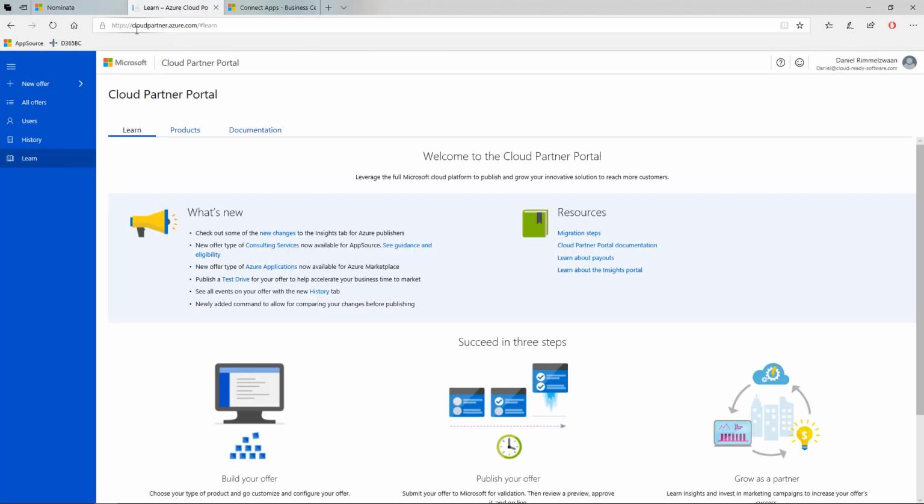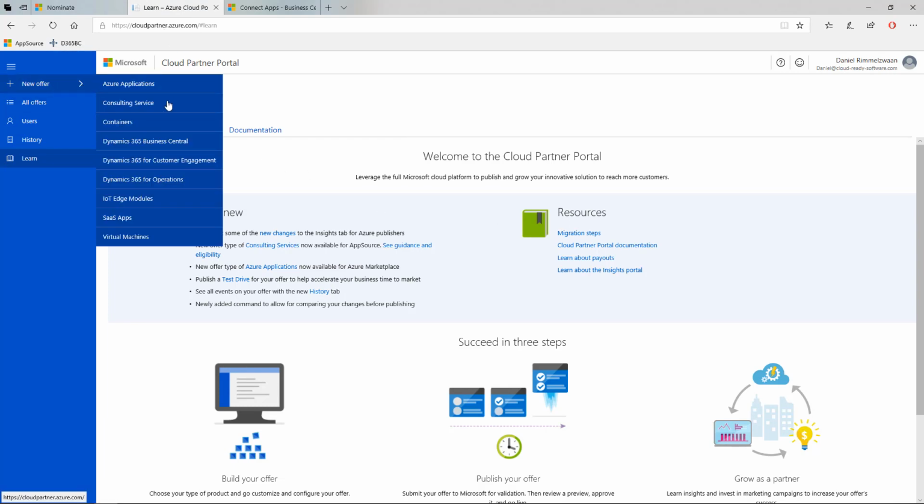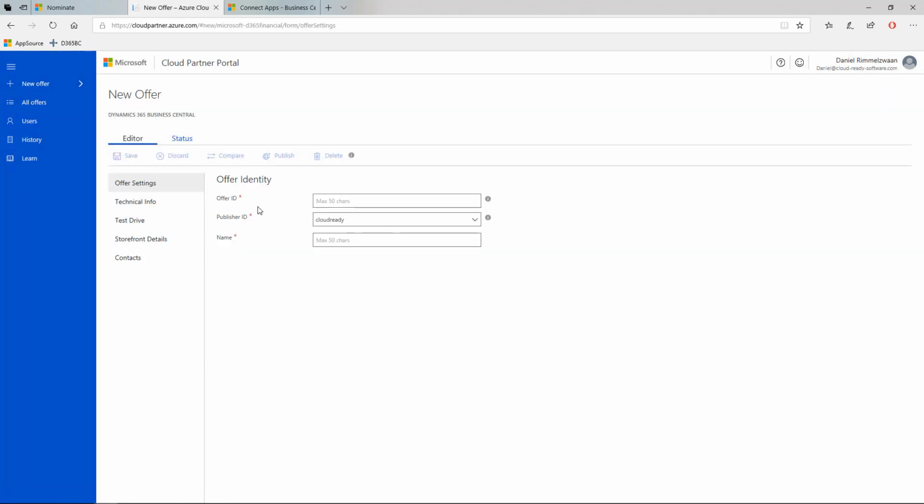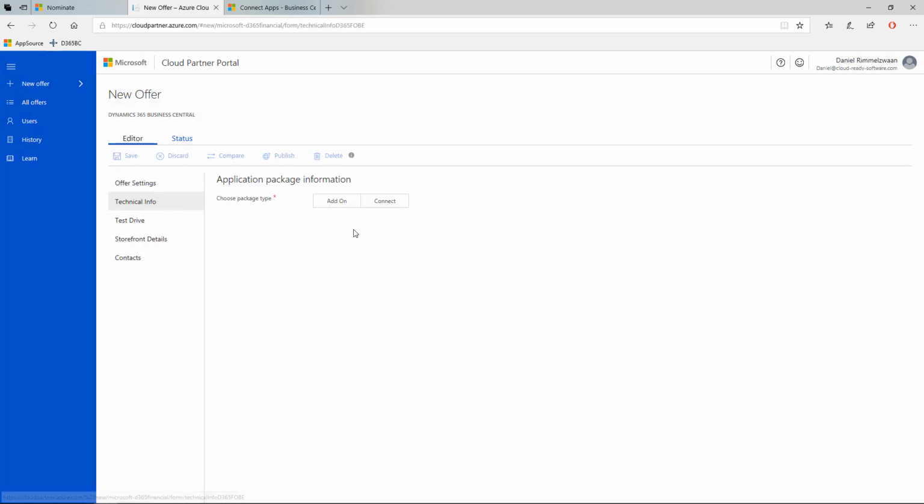Now, if I go into the Cloud Partner Portal, this is the one. I can select new offer, and then when I click on Business Central, in here you'll have an offer ID and a publisher ID. This is what you would get as part of the sign up. So you would sign up for the Cloud Partner Portal, and this information will be provided for you. Then you give the offer identity in there. In the technical info, you would select not add-on, but you would select connect.